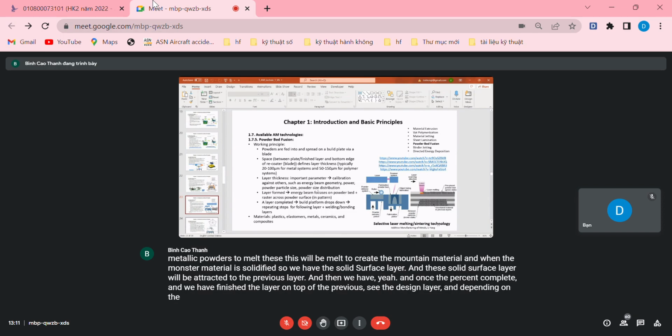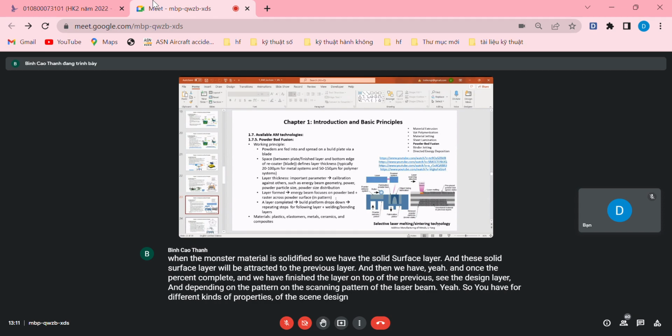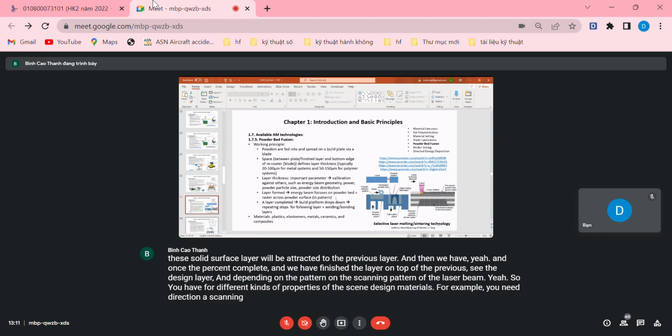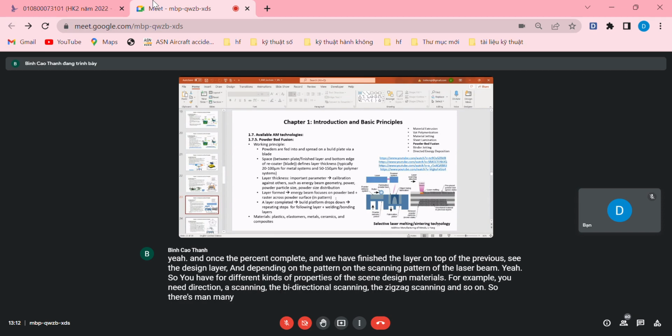And depending on the scanning pattern of the laser beam, you will have different kinds of properties of the synthesized materials. For example, the unidirectional scanning, the bidirectional scanning, the zigzag scanning, and so on. So there are many types of pattern that the laser can scan through on each layer.